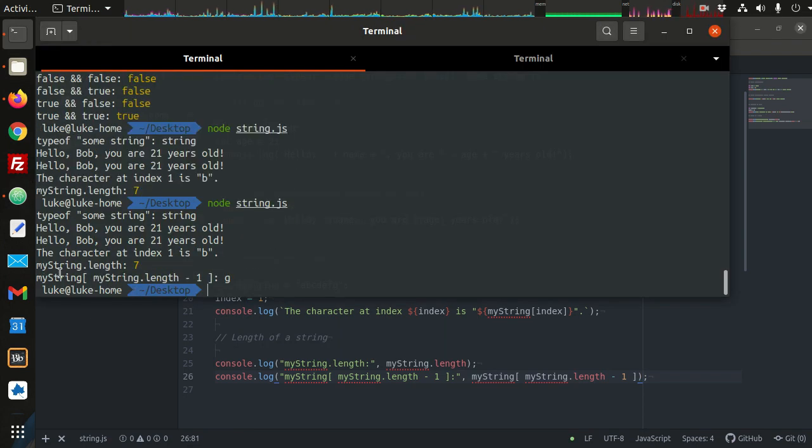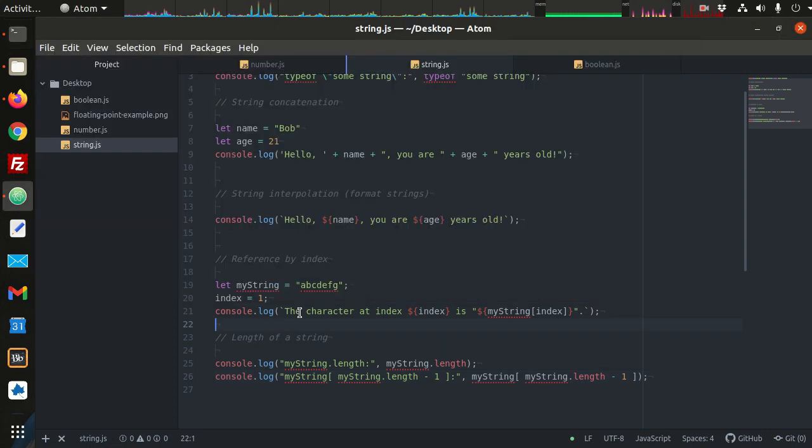And so myString.length we know is 7. Right? So 7 minus 1 is 6. So G is index 6. 0, 1, 2, 3, 4, 5, 6. Okay, so you always get the last item with the length minus 1. That comes up all the time. Alright, that should do it for this video.